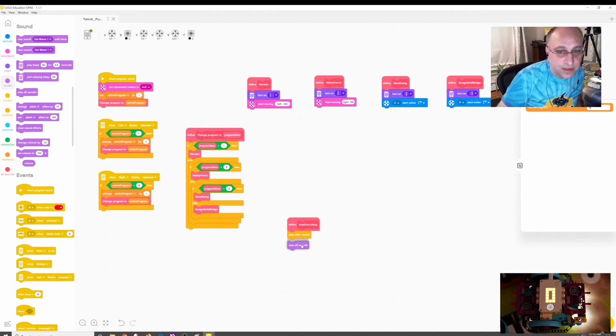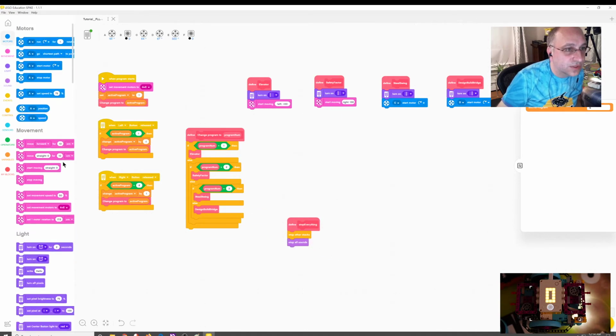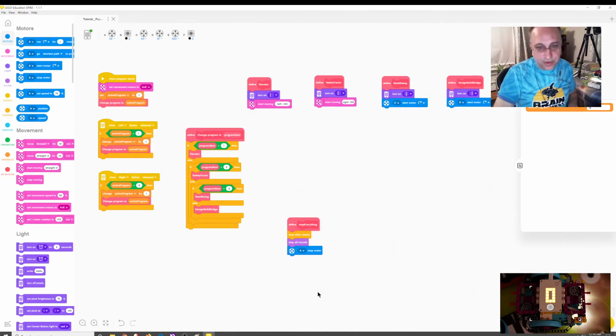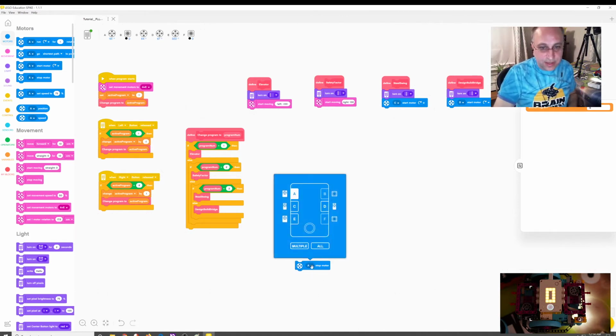I'm going to grab that one, and the last one here is motors. So you can see it says stop motors. Now I'm going to show you a little trick here. Not too difficult, but if I wanted to, I could stop motor A, stop motor B, stop motor C, right? Set them.